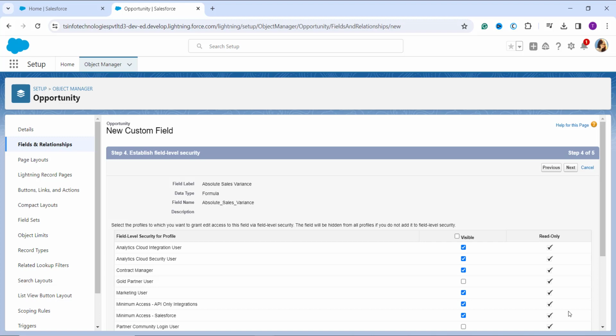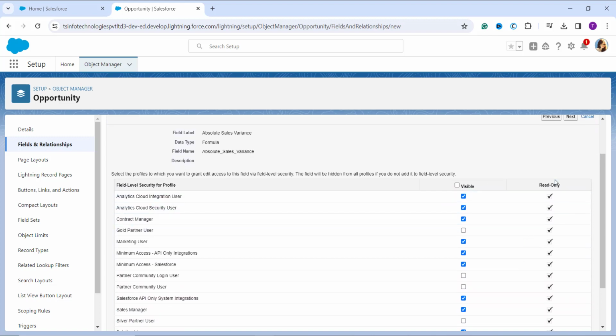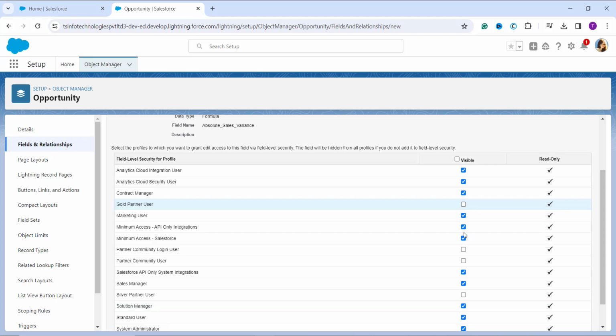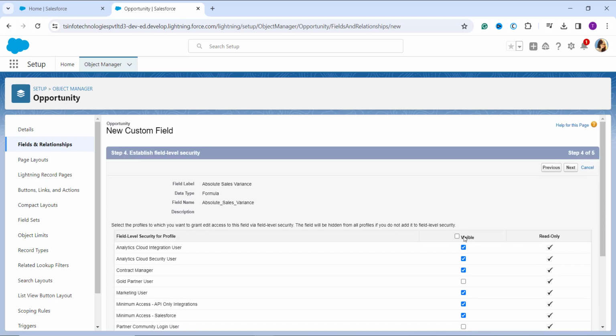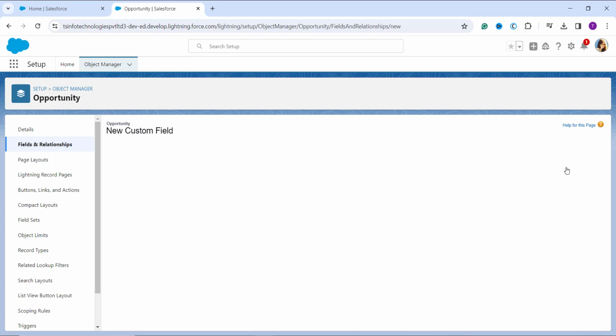If you don't add it to the field level security, it will be hidden. Here we have two columns, visible and read only. If you want to give the read only permission, you need to check and uncheck the particular profile according to your requirement. And if you want to give the visibility access, you need to click on the check boxes in the visible column according to your requirement for the specific profile, and it is regarding this particular field also. So I keep this as it is. I don't want to do anything, so I click on the next button and proceed to the next step.